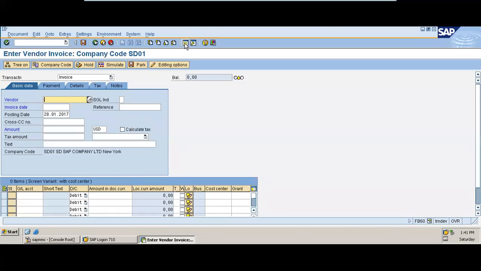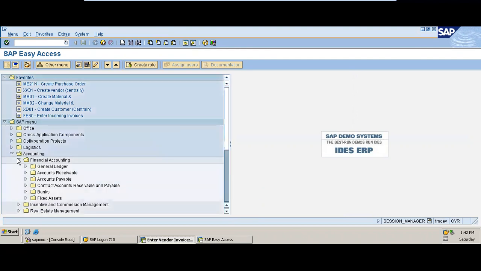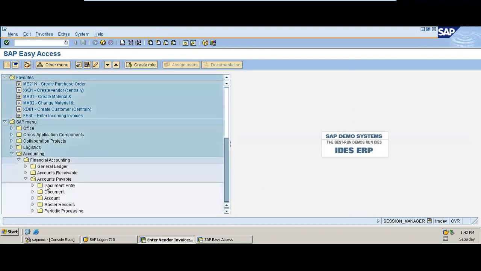Okay, so I'm going to go to a new screen. I've also taught you how to use your bars. So you go to your menu bar, click on create new session, new screens. So we can actually go use the next transaction code to create the next invoice.